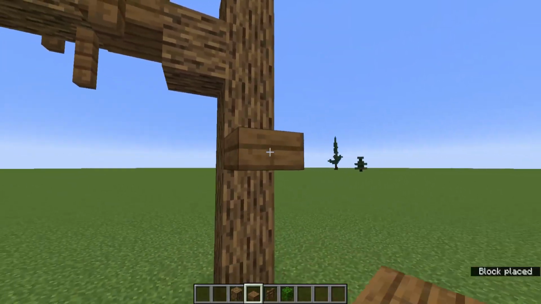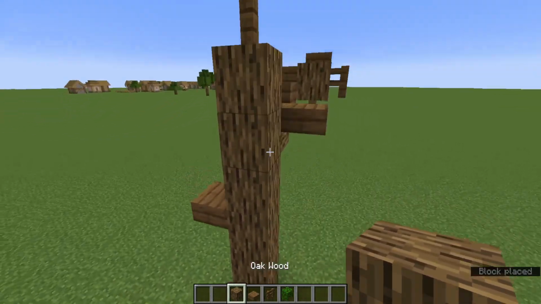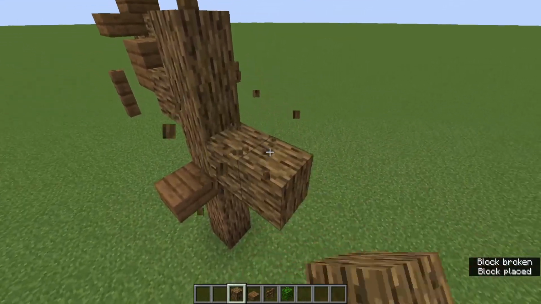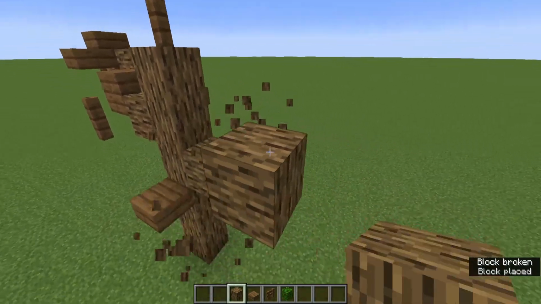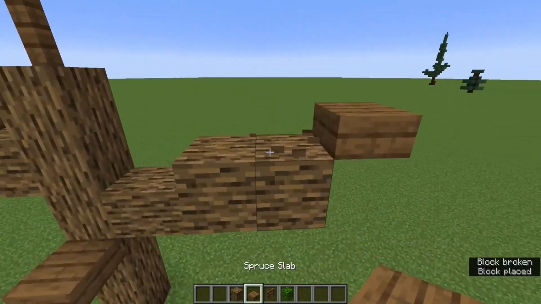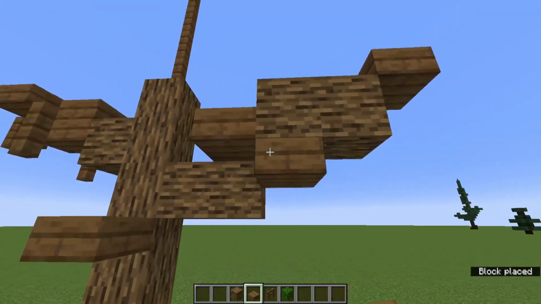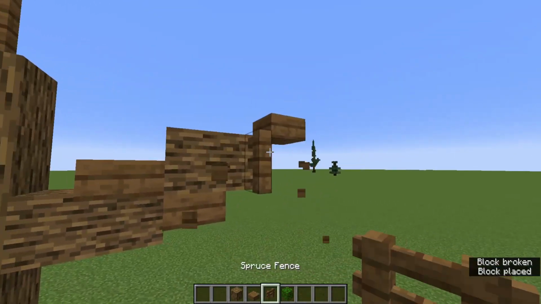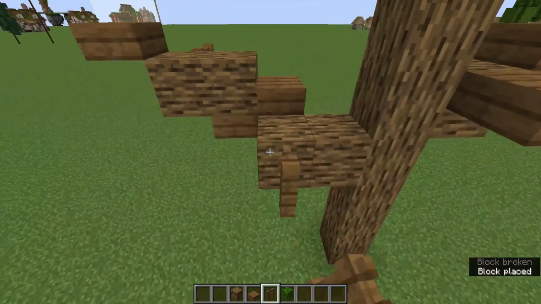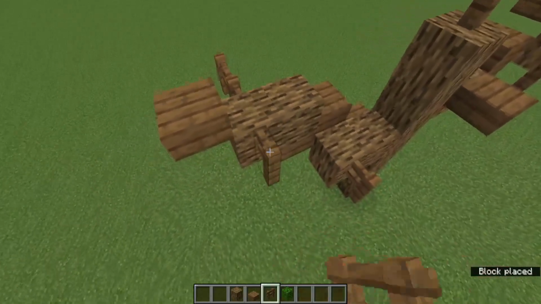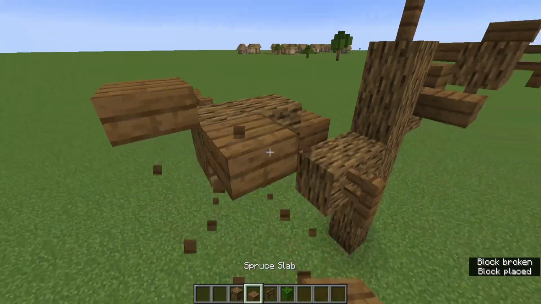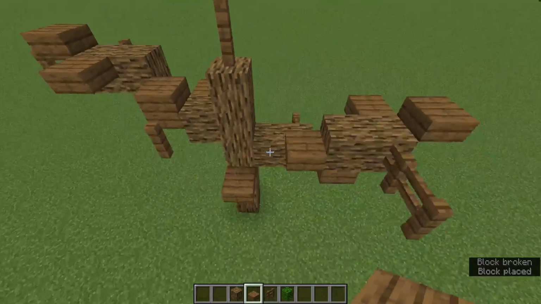So I'm going to put a small little branch there, and now I'm going to come to this side and begin another branch here. So that's going to go to there. Now, what you can do is you can always take spruce fences. Spruce fences are absolutely great for almost any kind of limb.